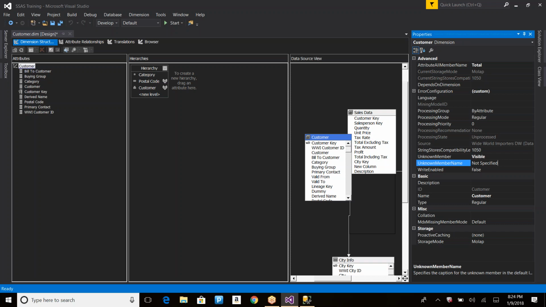But here, if you don't implement that in your data warehousing design, then you can use this option to convert all the missing keys into not specified, or unknown, or any standard text that you are interested to give. So that's the option, unknown member. But to understand it better, and for me to explain it better, we have to look into the cubes, and we can revisit this particular property again.